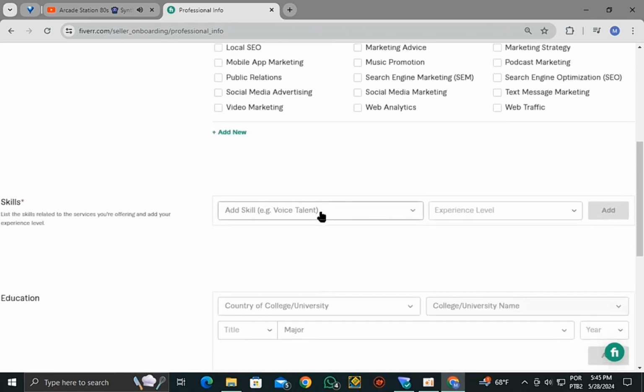Now, you will select your skills and talents. You can select any you like. And on the right side, you select the level of recognition you have in your skill, that is, the level of experience. Scrolling down a little bit, we are now in the Education tab.